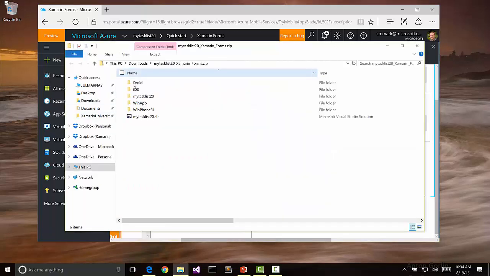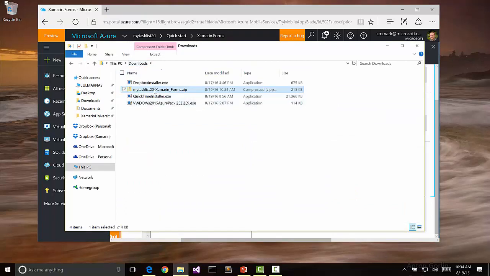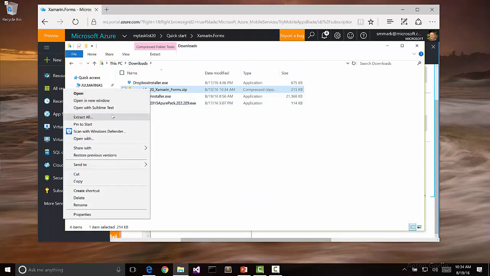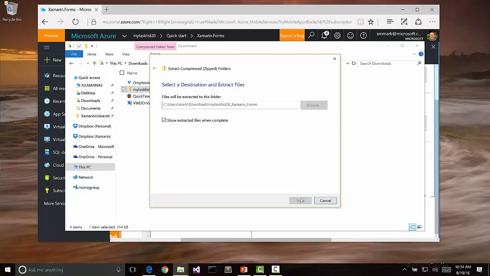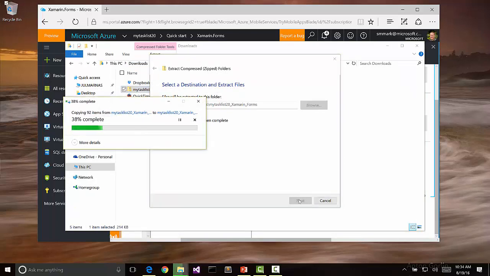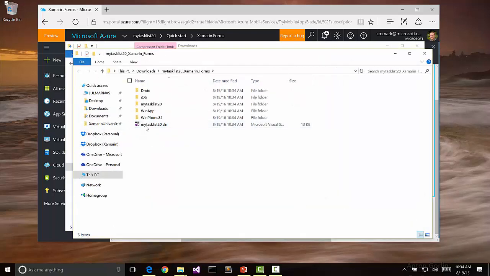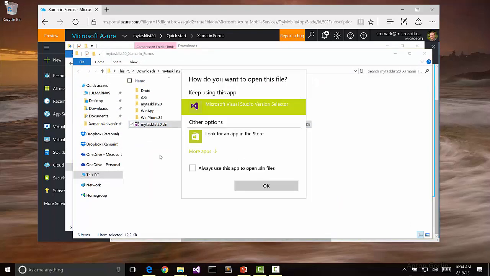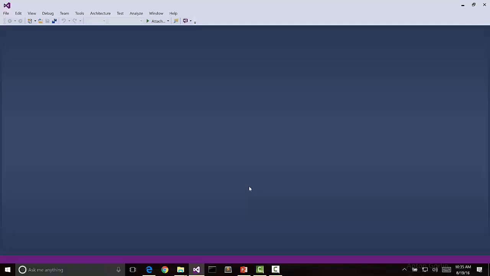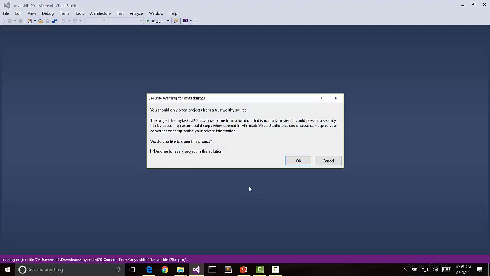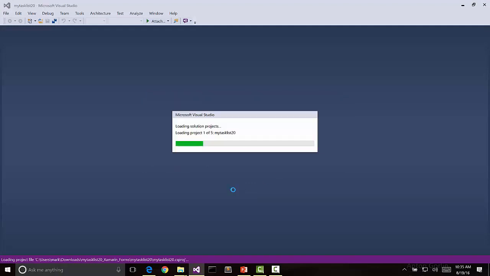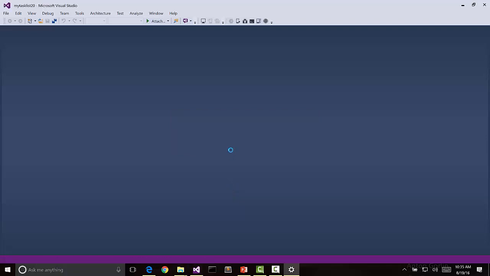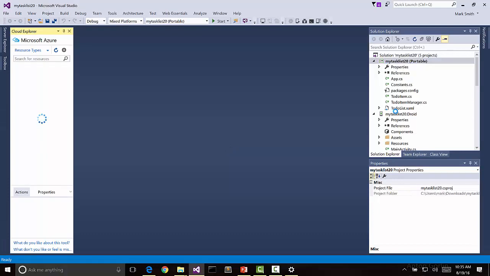And so notice here's my application itself. I want to make sure to extract this. And then we can open this in Visual Studio. Now, because the portal created the app for me, it's already going to be configured to talk to this backend service that it generated.